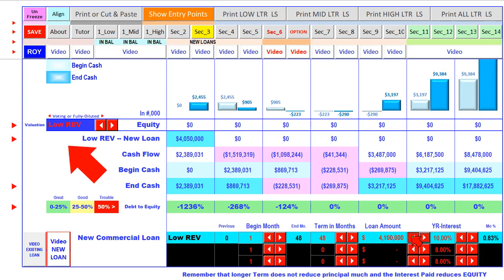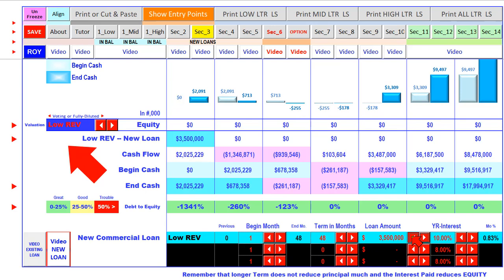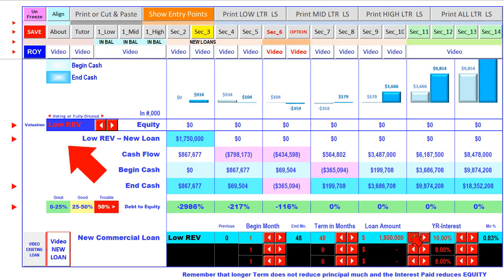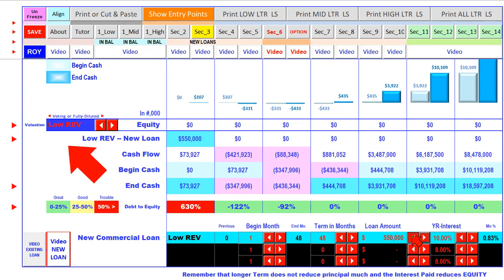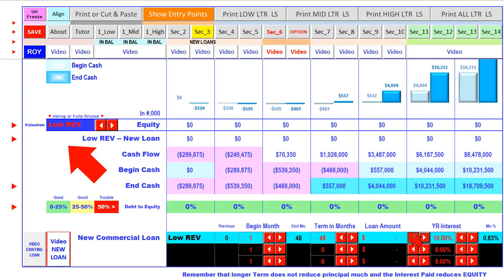So borrowing is not the answer. It can be a short-term answer, but not an entirety. You have to have some equity somehow, some way. So we're going to go in and put a little equity in and alleviate some of the problems. We're going to come right back.